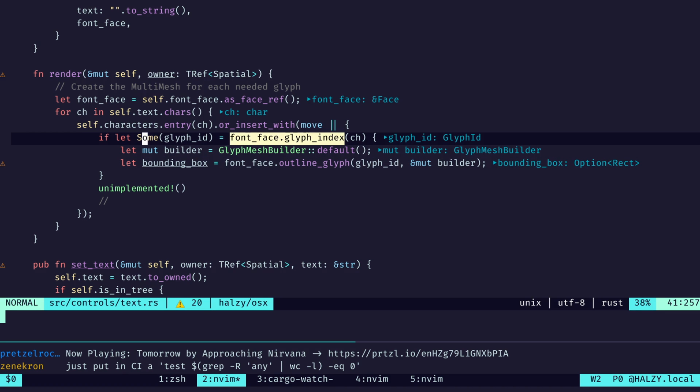Coming back here, we will get the glyph ID from the font face. Okay, so we pass it the char. I always say char. I hear people saying it different ways. I like to pronounce it phonetically for some reason. Instead of character, I say char. Like that.